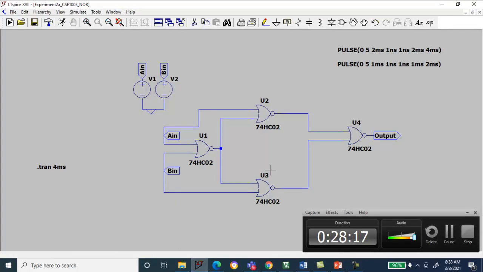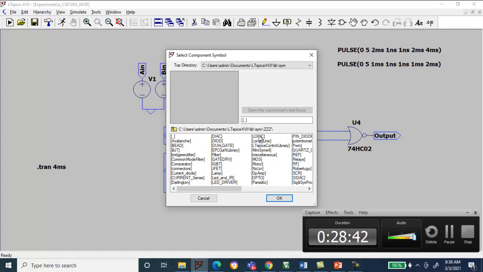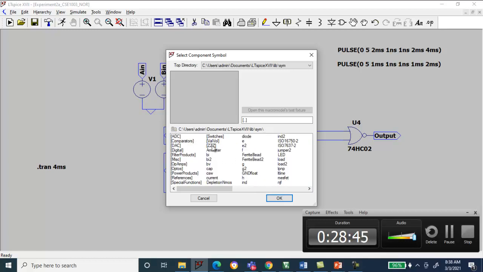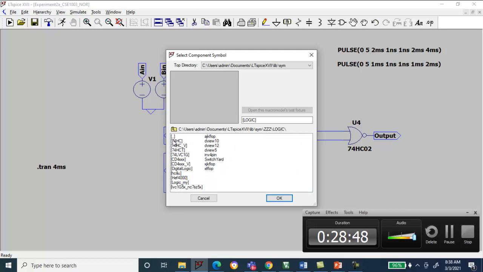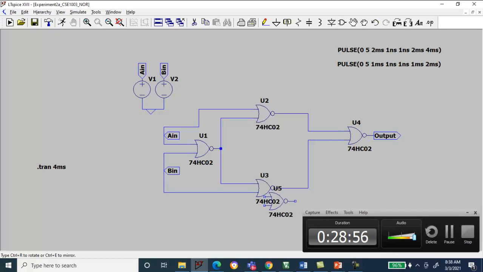So I have connected here like this with the same input as previously, because the 4 combinations have to appear. So I haven't changed the input combination, only the structure. I have taken 7402 from the XZZ folder, logic. See, it is available here in the logic, in the XZZ folder. Go for the logic, go for 74HC, and 7402 is your 2 input NOR gate. So let me run again.